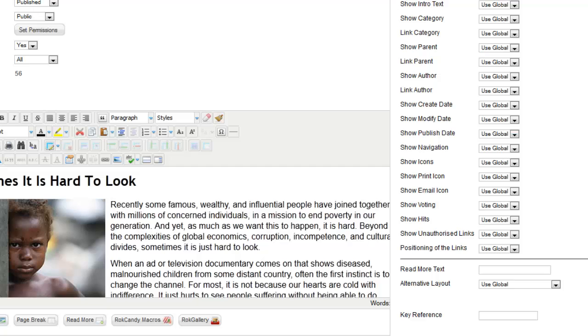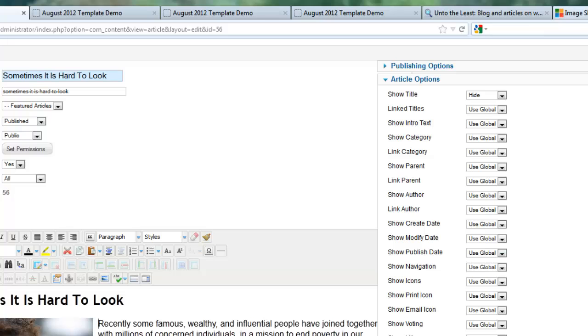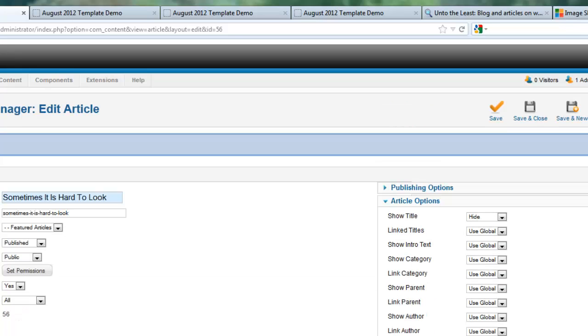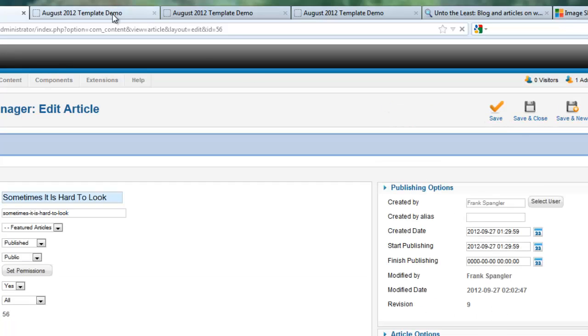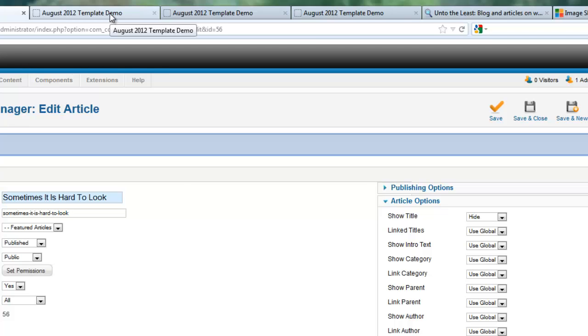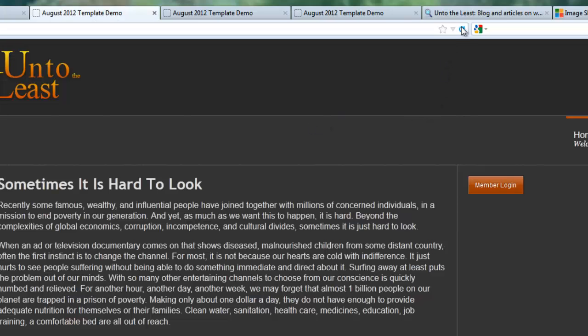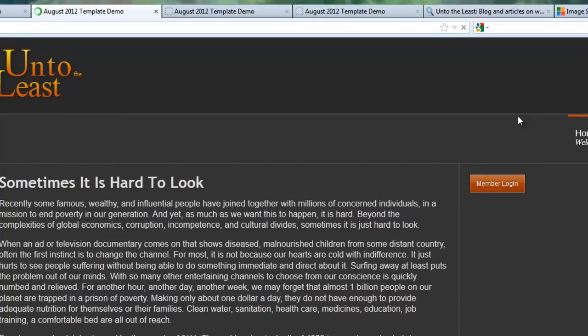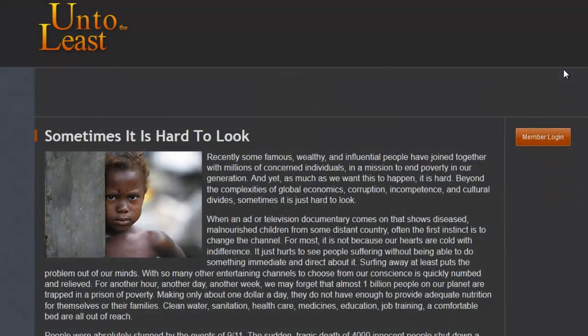And let's go take a look and see what it looks like on the home page. So let's save our article. Click on our browser at the top to take us to the home page and refresh our site. And now we have an image associated with the article.